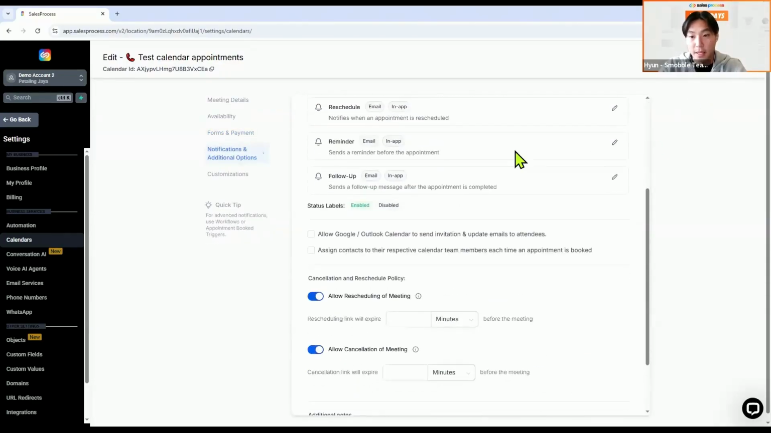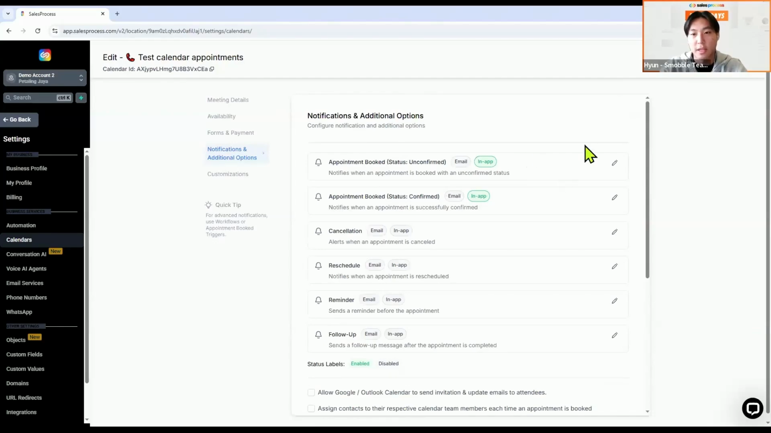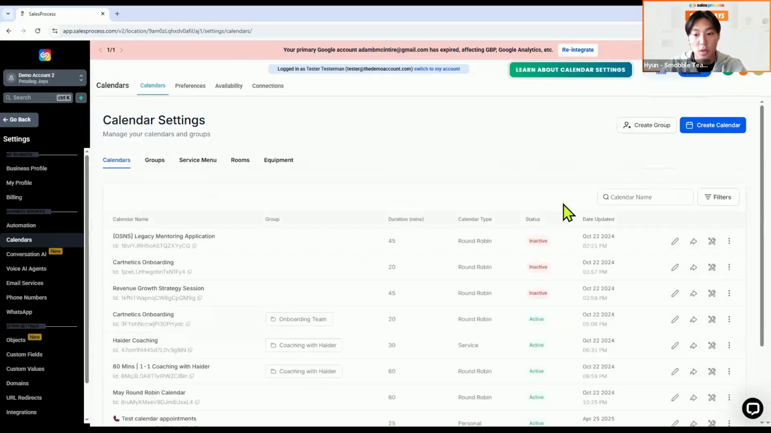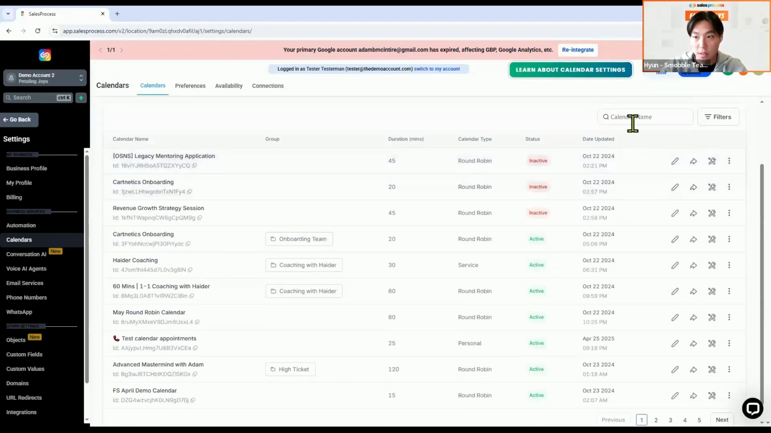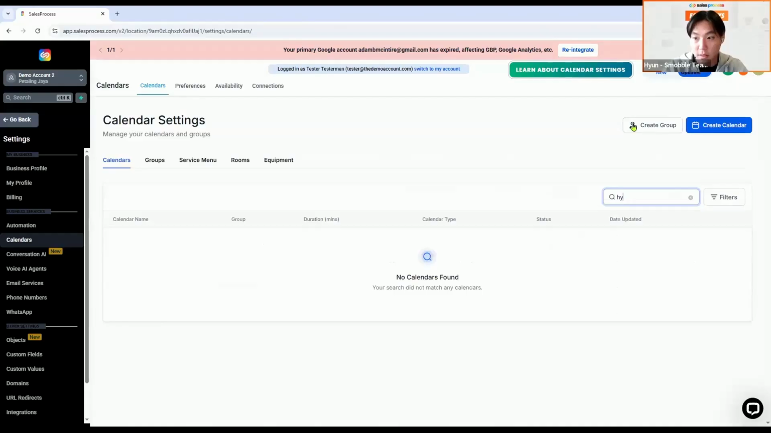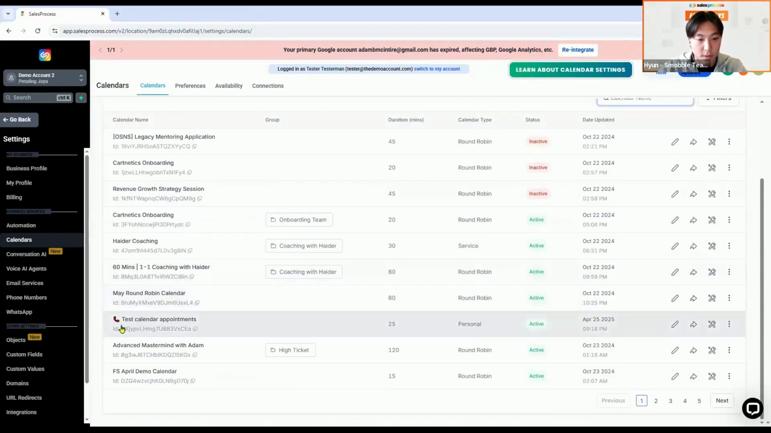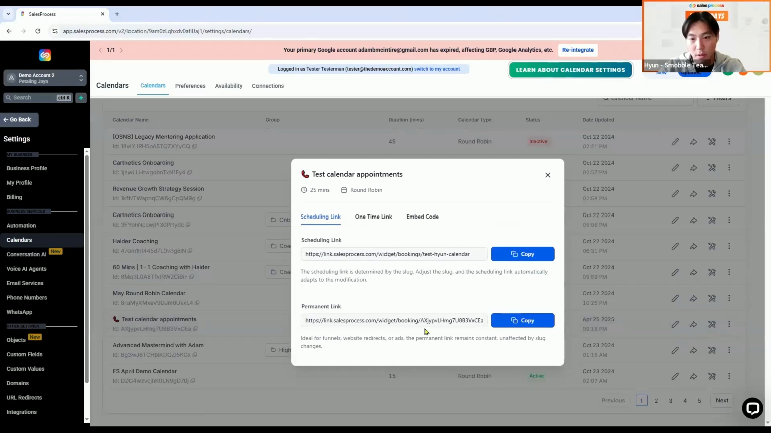Well, from here, this is the notification and additional options section. Let me show you. Before we get into the notification section, I'm going to close this and show you how this calendar will be seen by your guests. Here, the test calendar appointment should be active. I set the duration time to 25 minutes. If you want to share this calendar, you need to close what you have saved, click the share calendar icon, and this pop-up will appear.